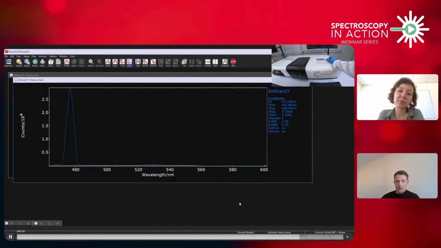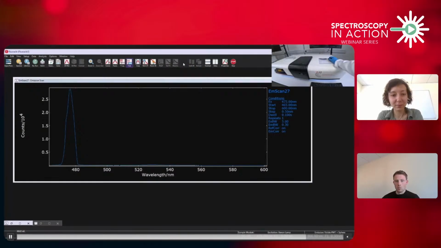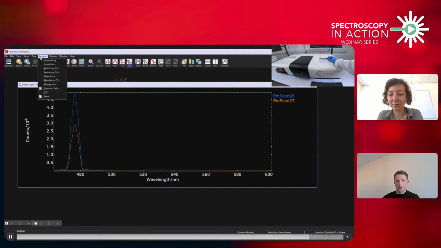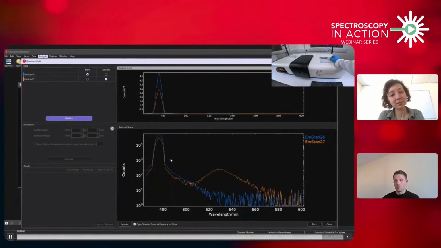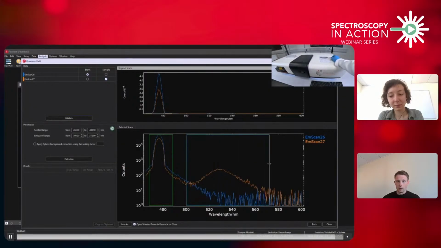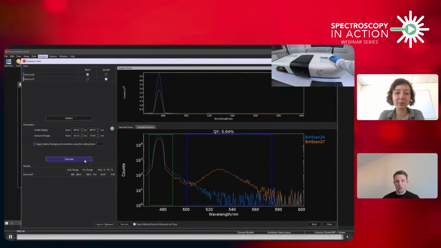So now that we have both measurements for the blank and the sample, we can combine them into one window using the join function, and then we can open the quantum yield analysis wizard. After choosing that our samples are liquid and we did a direct measurement only, the wizard will automatically assign the reference and sample spectra, and it will select the wavelength range of the scattering peak. So it's just left for the user to define the emission range with the cursor, and then we can press calculate, and we can see that the quantum yield of the dots is calculated to be just over 5%.